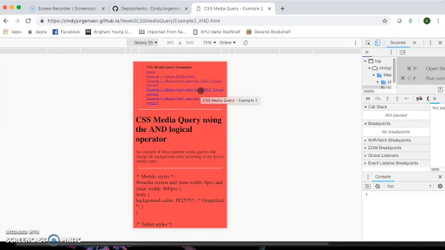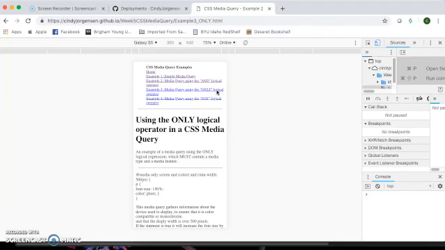Now we're going to go to the media query using the only logical operator. This one simply says that if the media is only a screen and it's color and it has a minimum width of 500 pixels, then it's going to change the font size to 150%, and it's going to change the color to plum.